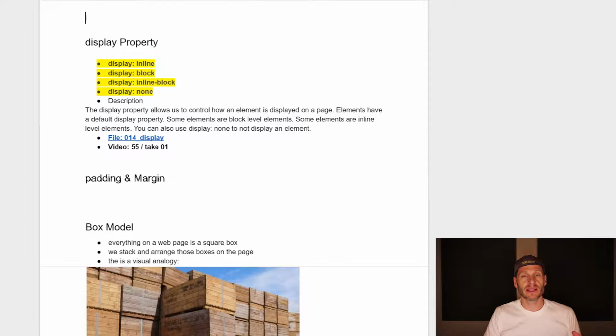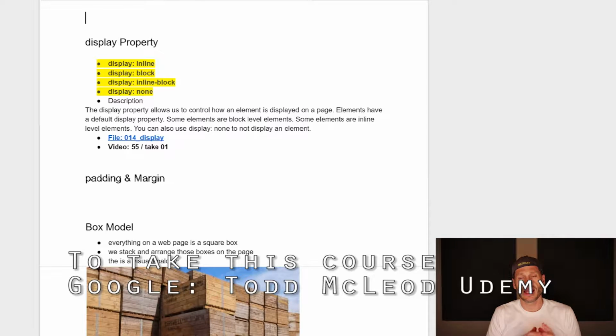And the reason it's going to make it easier to understand padding and margin is because we will have elements right next to each other on the page, and we can adjust that. And yeah, so I just thought this is a better time for you to learn about the display property. So that's what we're going to see in this video. It's a new CSS property.